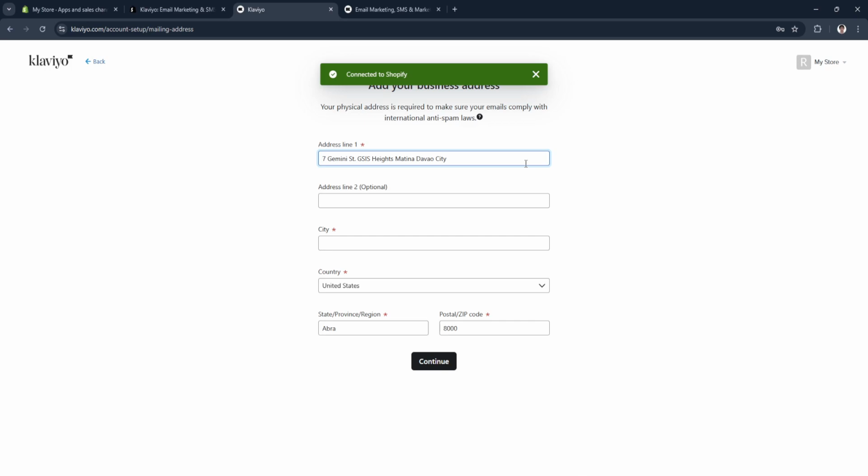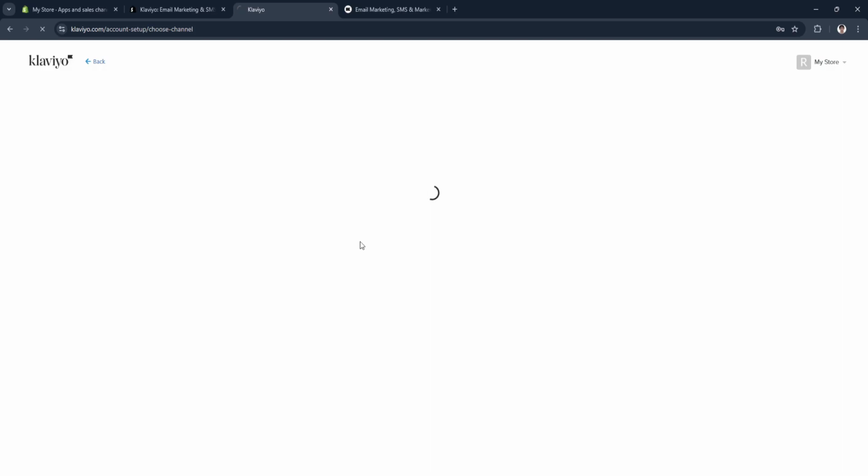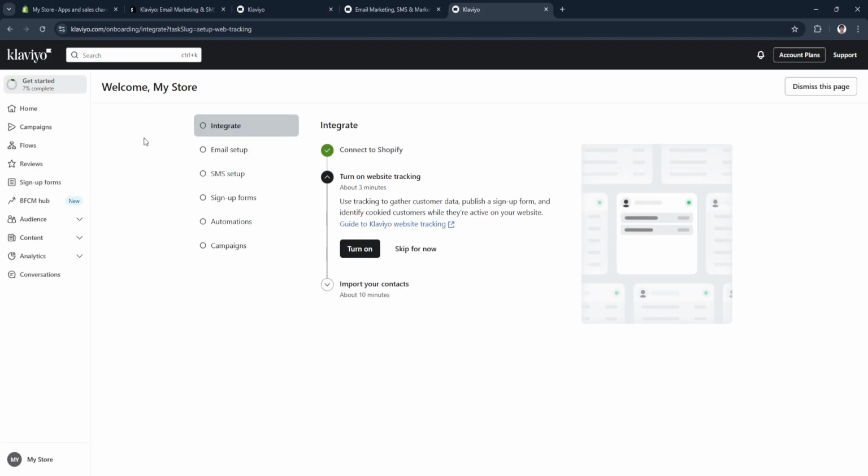So add your address line. Now, how do you want to reach your subscribers? You can select email and SMS. Now you need to confirm your account. So now this is the dashboard for Klaviyo.